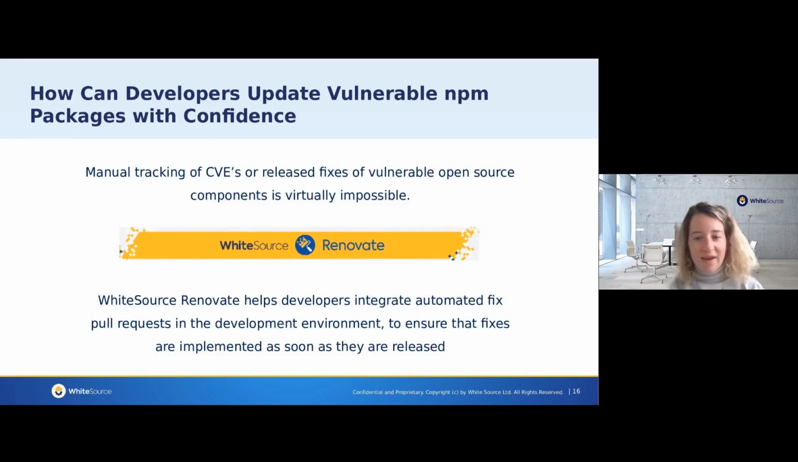So this is a great, completely automated tool that will basically tell you when there is a newer version of your open source component. But it will not only tell you that, it will also already open the pull request. So basically, all you need to do, if you have automated tests in place, is to merge the pull request.